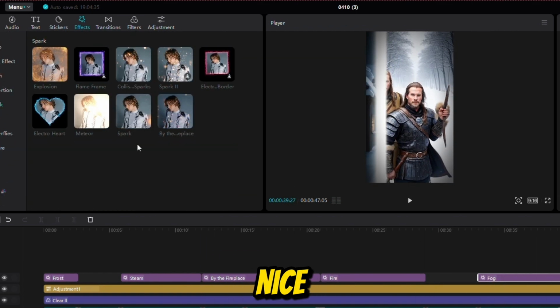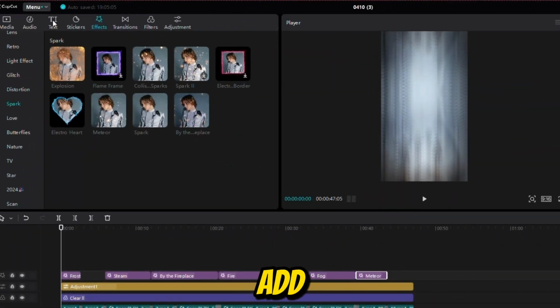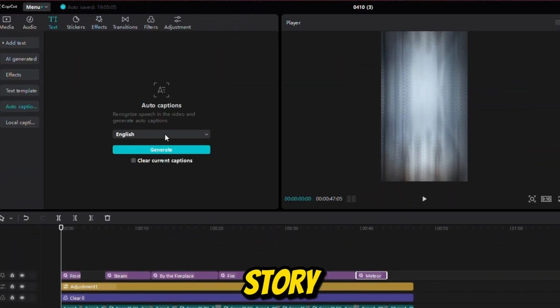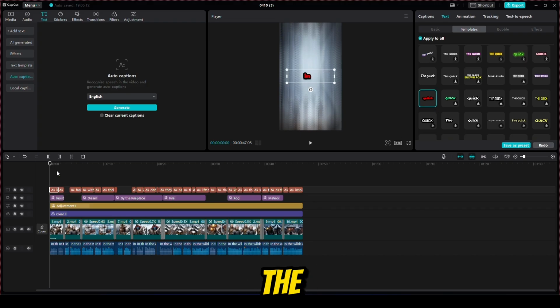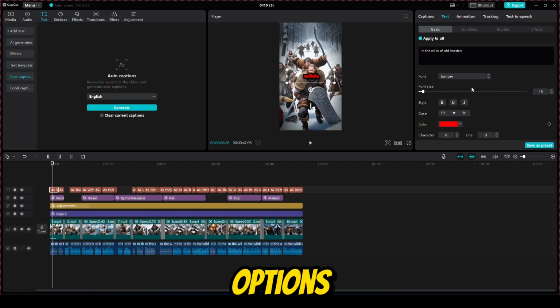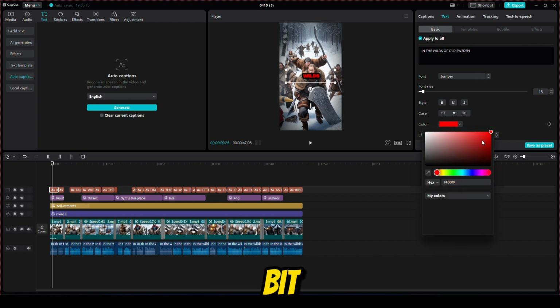Wow, nice, we're almost done. Finally, we'll add captions so everyone can understand the story. CapCut can even automate this for you. Just pick a cool style for the captions under Template. You can change the font and color in the basic options. Let's polish everything up a bit more.